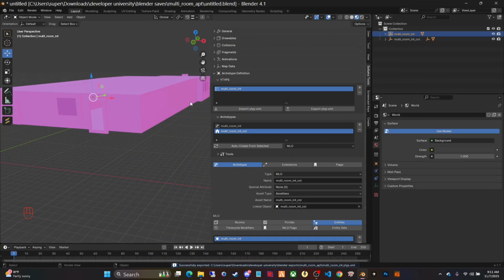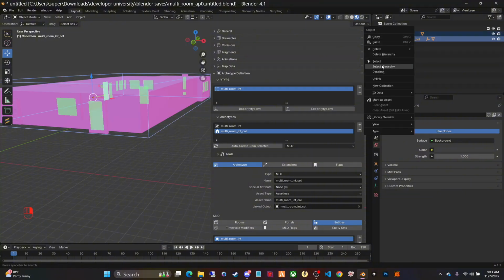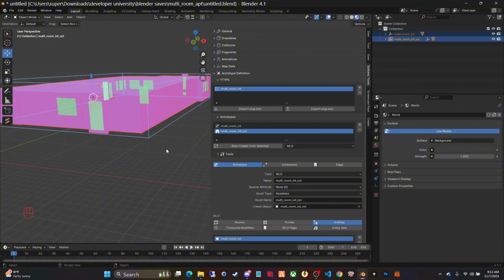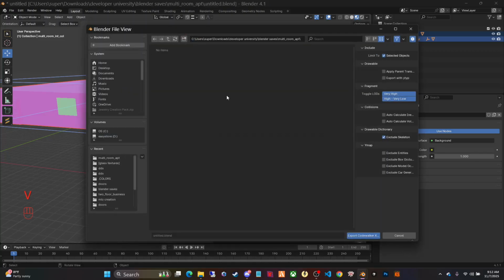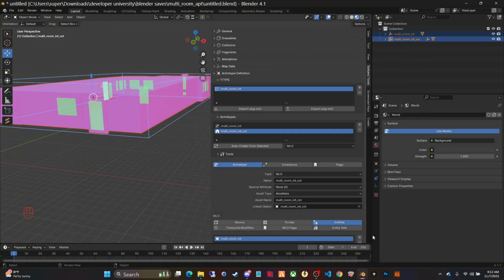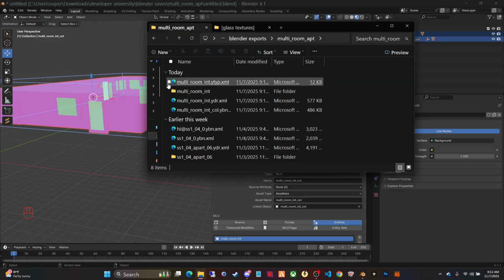Exporting. And then make sure you're out of edit mode, and you can select hierarchy on both of these, right? Hit V, export. Export it. So now you should have your YTYP, your interior YDR, and your YBN.